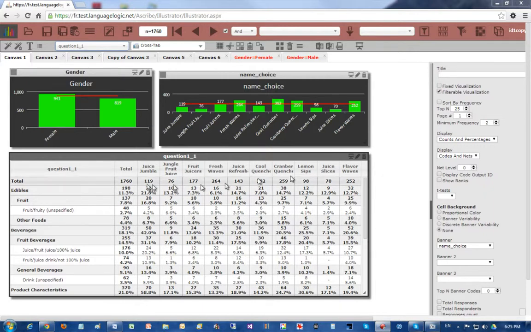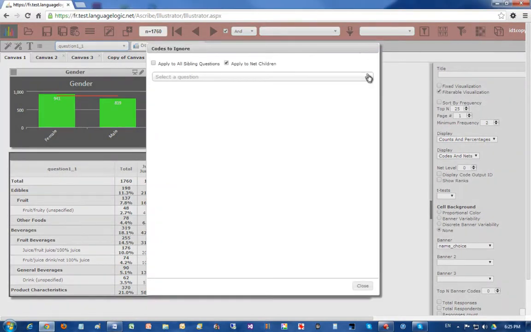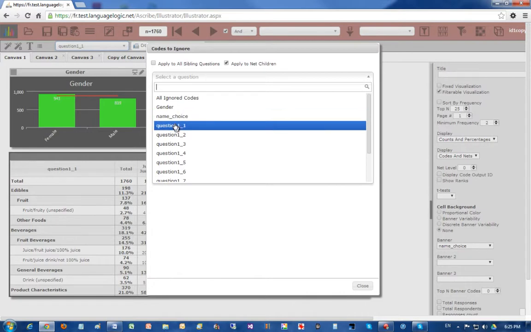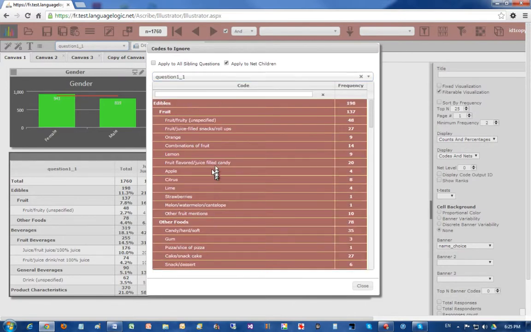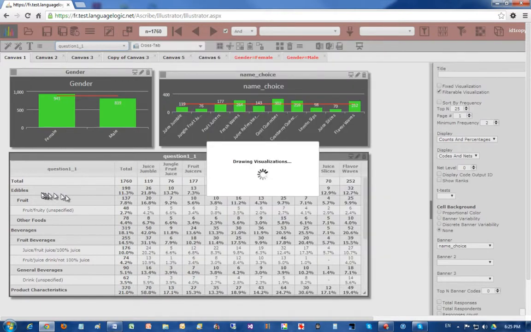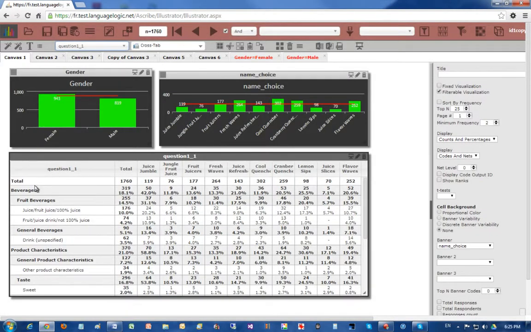Regarding codes to ignore, let's say we want to ignore edibles and all its children from this visualization. So what we can do is click on the codes to ignore button, select the question we want to target here, and click on edibles including all its children, close, and it will redraw the visualization, and that net and all its children will be gone. So that's 1.